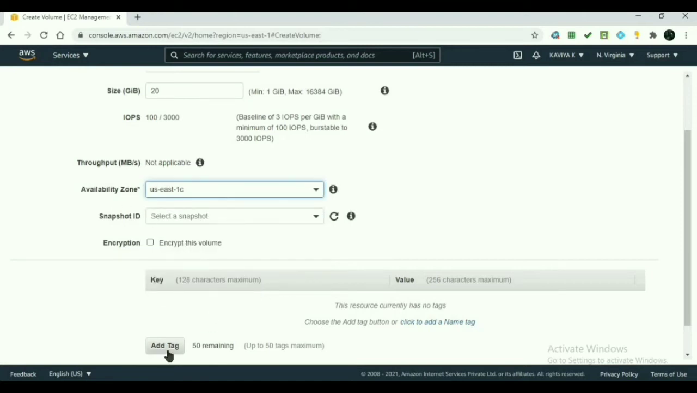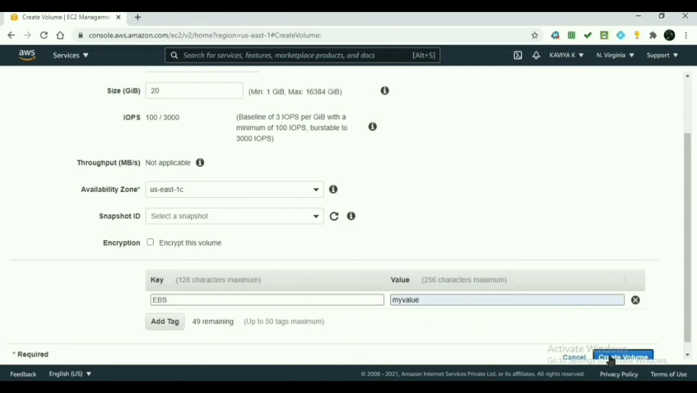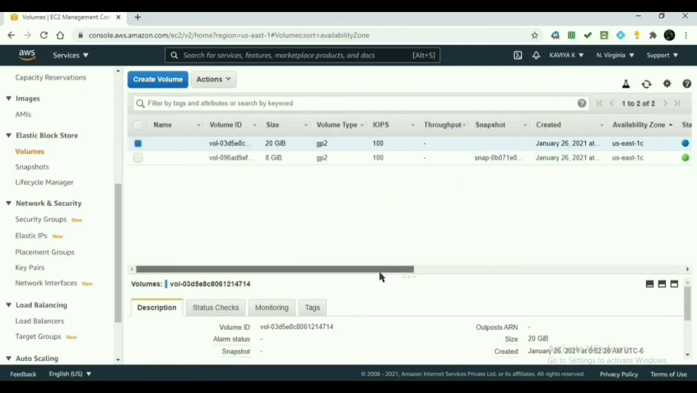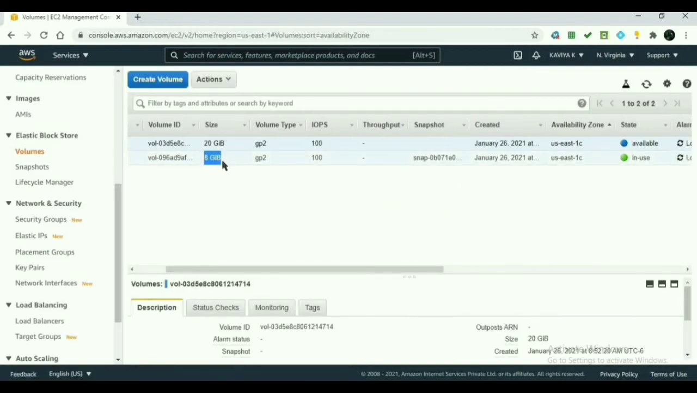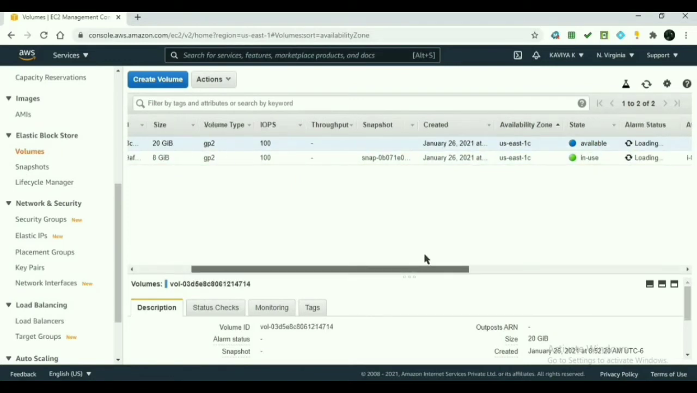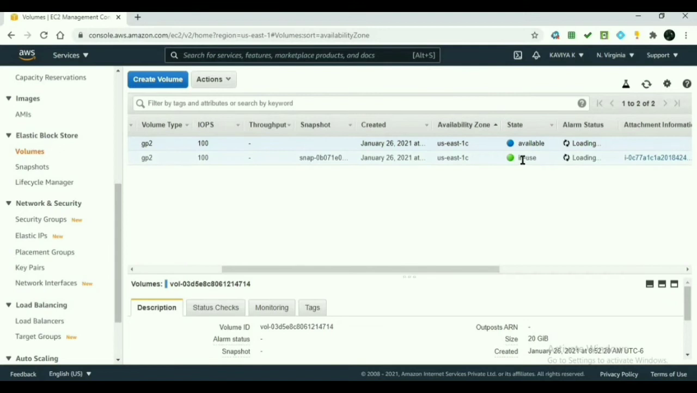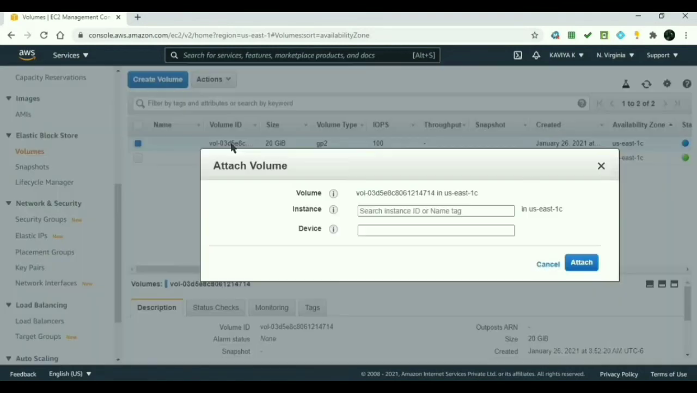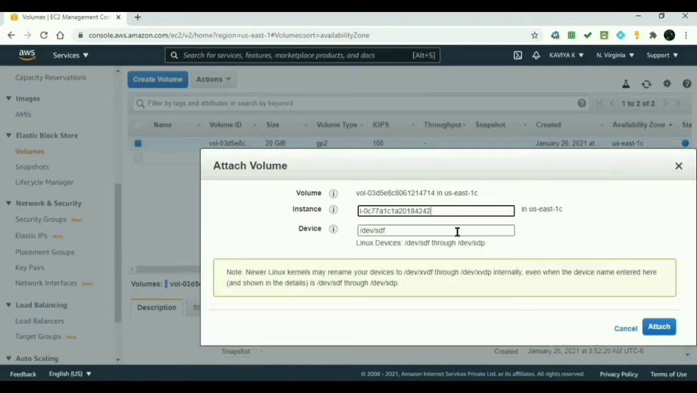Okay, now give any tag, then click create volume. Now the volume is ready. Now check, you have two volumes. One is 20 GB, which we created now, and the 8 GB one that was created with the EC2 instance. But the state of the 20 GB volume which we created now is available, not in use, so we need to attach that volume to the EC2 instance. So choose the volume, go to Actions, Attach volume. I choose the EC2 instance which I created before, and click attach.